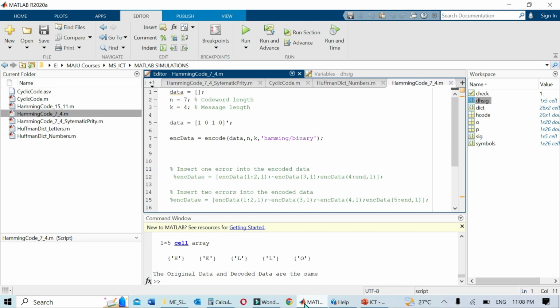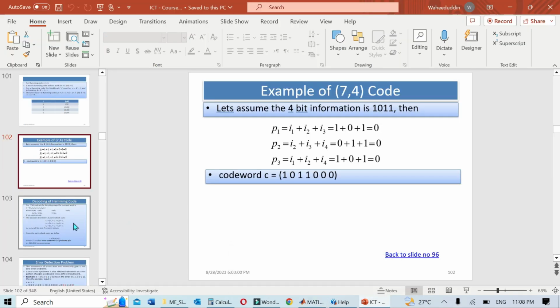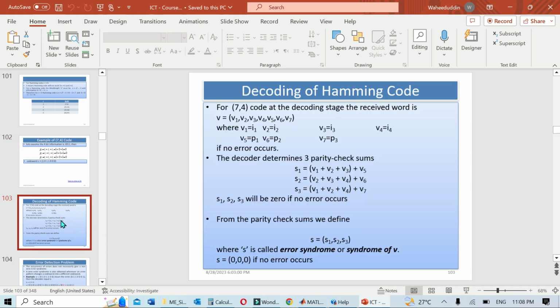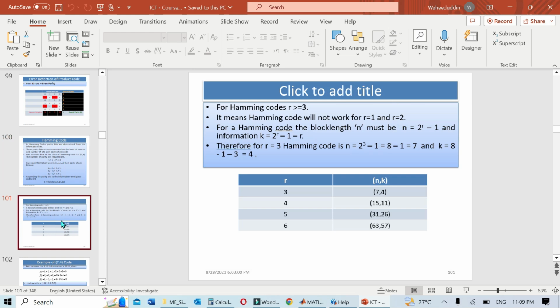It is the basics one also, because we cannot have any encoding less than 7,4, and the reason is that, as we can see, for Hamming codes r must be greater than or equal to 3. So we cannot have r less than 3. In this case, the Hamming code requirement is that n should be equal to 2 to the power 3 minus 1, which means that it must be 7. And the requirement for k is 2 to the power r minus 1 minus r, so it is 4. So it is 7,4. You can see that if r is 3, we'll have the 7,4 encoding method.